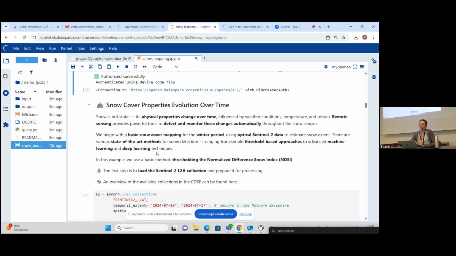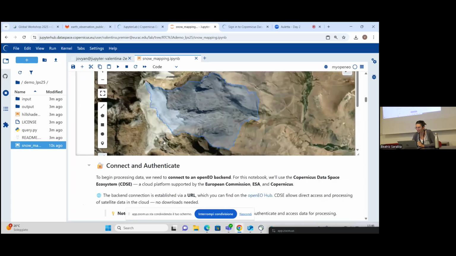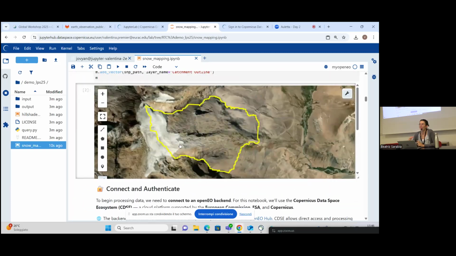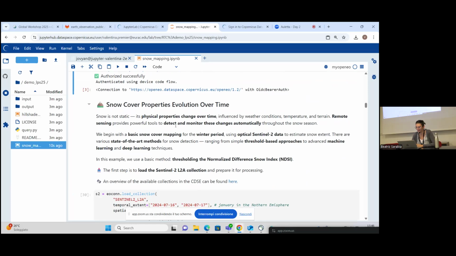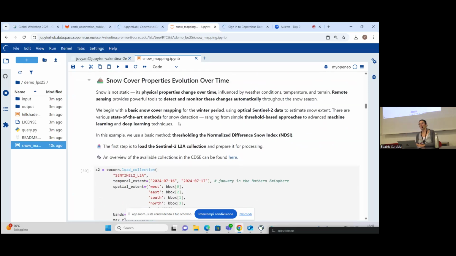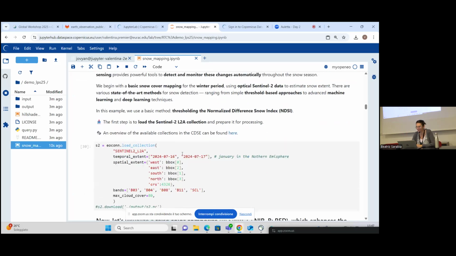And when it's summer, you remember I showed you here that there is a glacier, so the snow is disappearing, and the ice will appear under the snow. So what is also useful to detect is if the surface is snow covered or ice covered. So let's try to do this with openEO. For the first part, we are in winter, which, however, in South America is in July. So don't be confused. It's just because we are changing hemisphere.